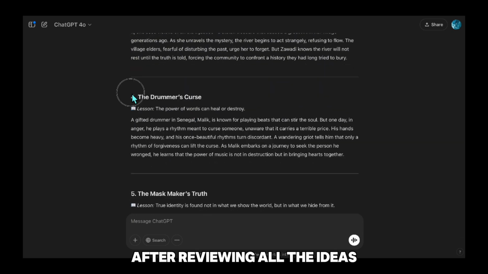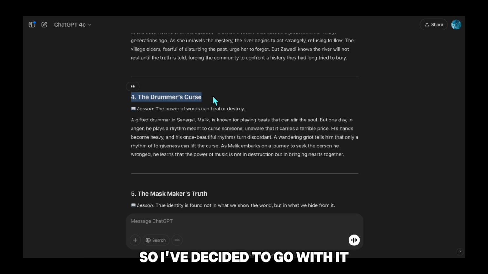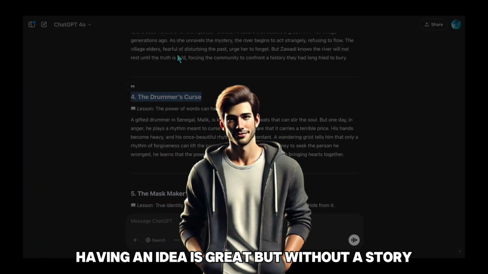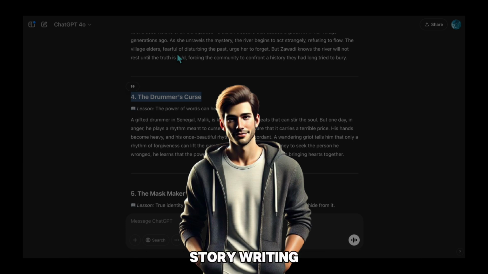After reviewing all the ideas, one of them stood out to me. Since I have a strong connection to music, this idea immediately caught my attention. So I've decided to go with it. Having an idea is great, but without a story, it's just a thought. So let's move on to step 2, story writing.